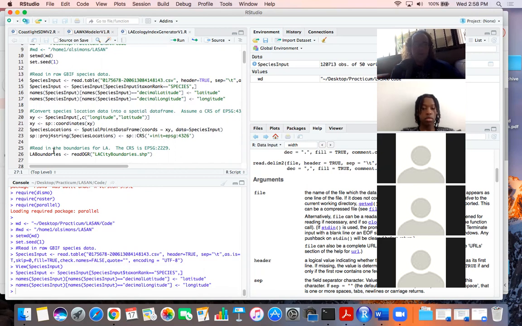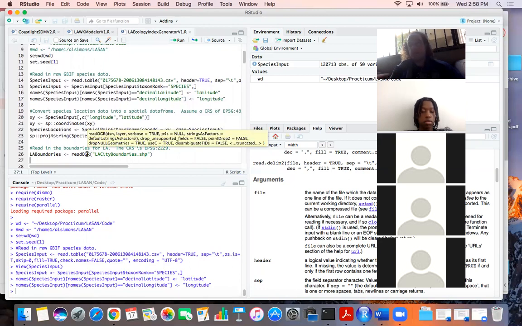Now I'm going to go back and read in my shapefile for the city boundaries of LA. In this case, the EPSG is 2229. I'm calling this object LA boundaries. readOGR is a command to read in shapefiles.